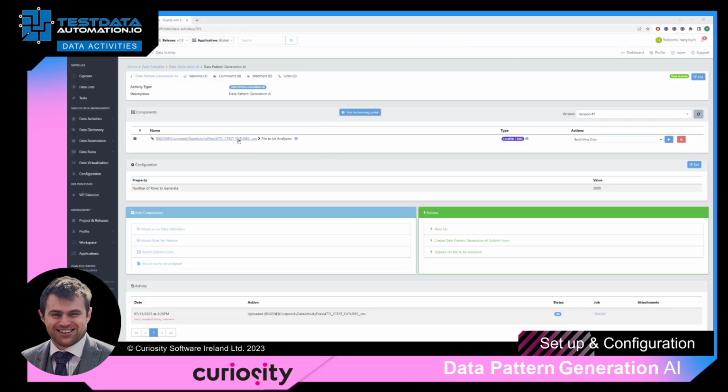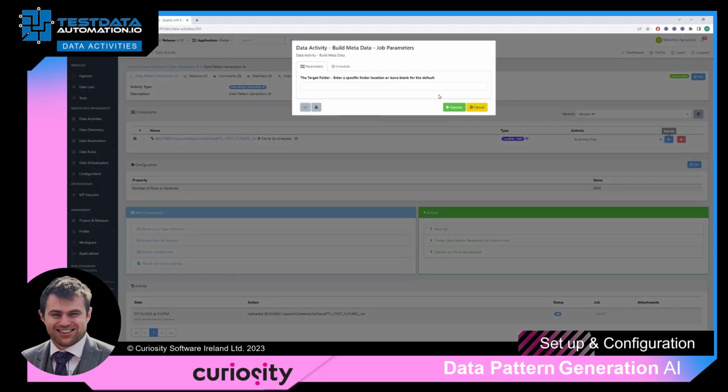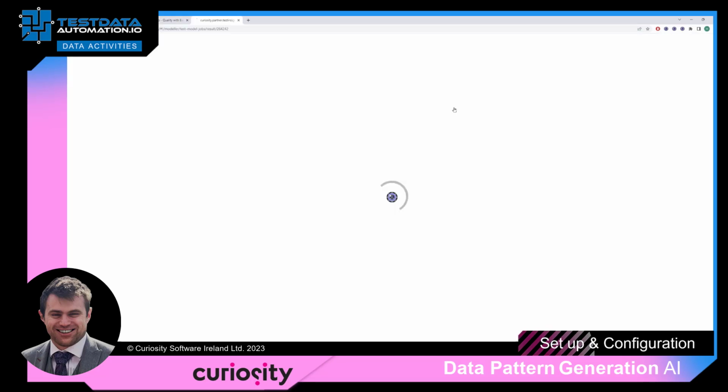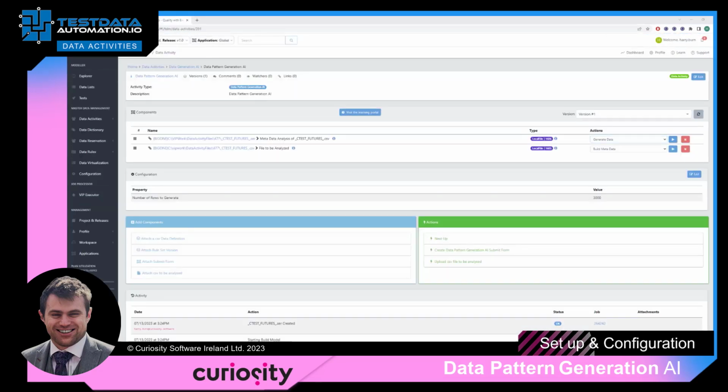Now that we have our CSV of data to be analysed attached to our data activity, we can run the build metadata action. To do that, we simply click the execute button here, select our server, and click execute. Now that our metadata analysis has taken place, we will have a new option to generate our data.